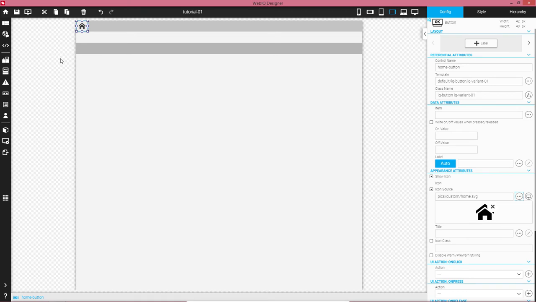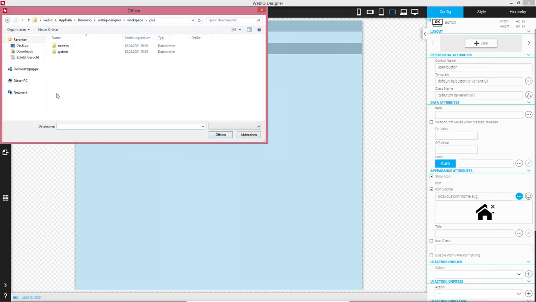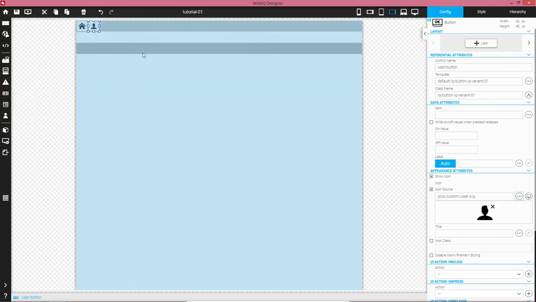And now we want to have a second button. So you can either drag and drop it again, or you can just use the Copy and Paste buttons. I will be using the Ctrl-C and Ctrl-V shortcuts to copy and paste a widget from the clipboard. First of all, we rename the new button to User Button. And then we choose a different icon.